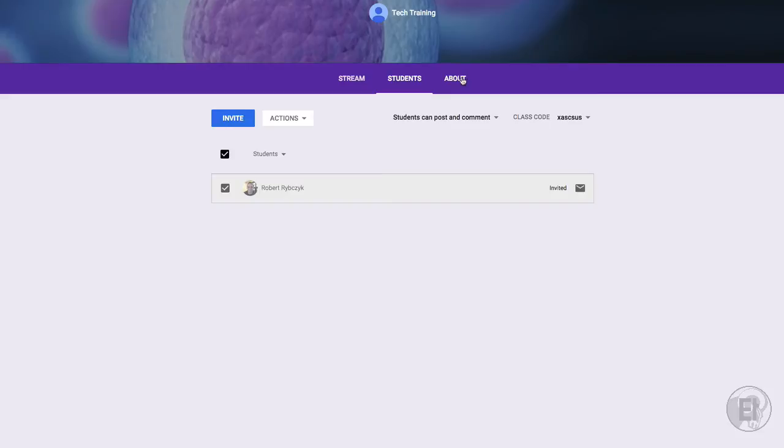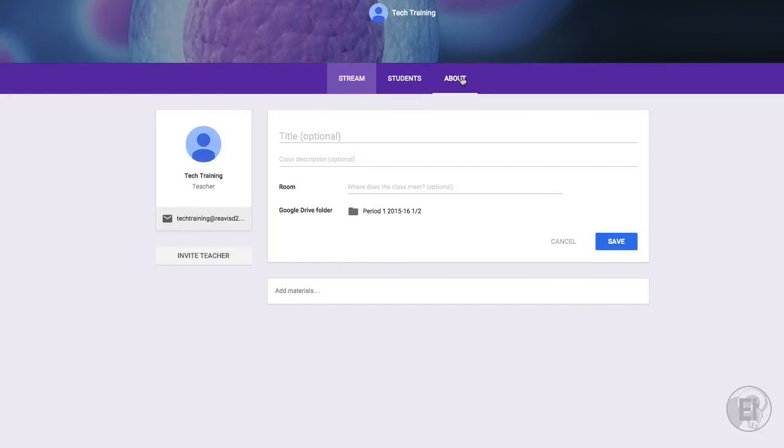The About tab is pretty basic and gives you the option to title your class, give it a description. You can add where the class meets or what room number you're in. It shows you the Google Drive folder that was created for this class, and a new feature that allows you to invite another teacher to the class so that co-teaching in Google Classroom is just as easy.